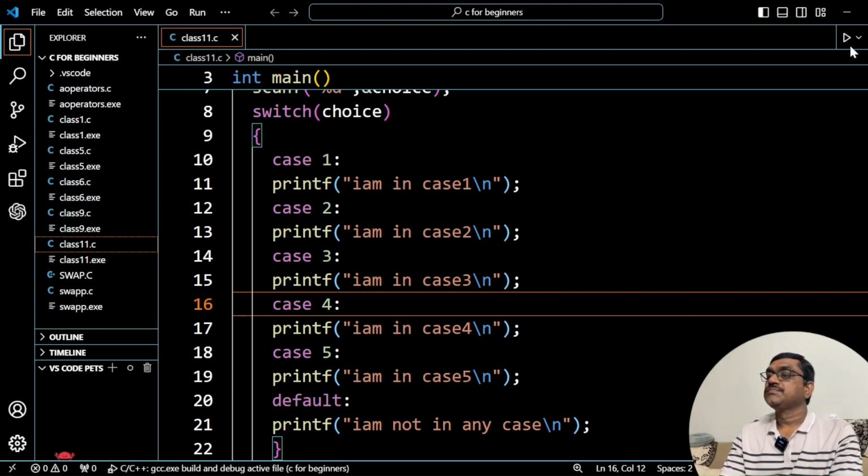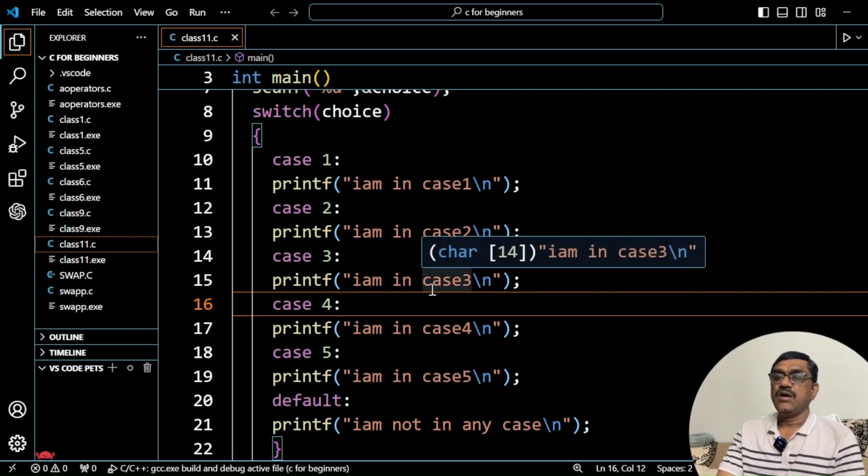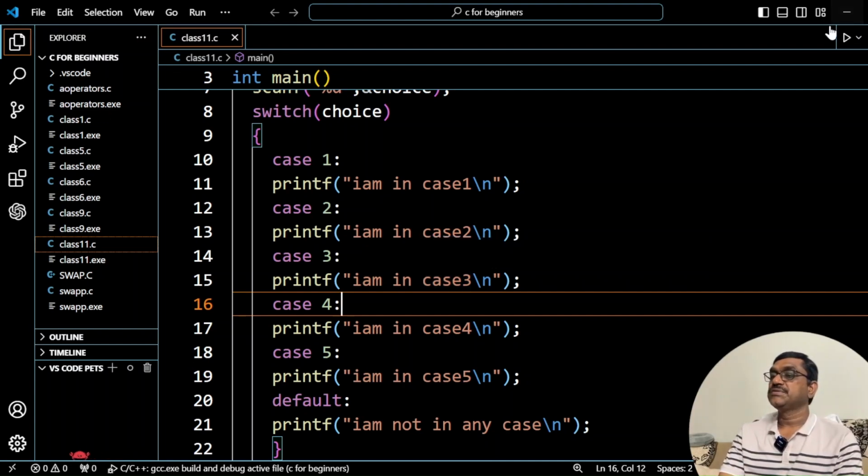Now you execute. Here is what happens, I will explain. For example, if you give the input 3, case 3 is matched. In case 3, it is going to say "I am in case 3". After printing it, it is not coming out of case 3. Directly it goes to case 4 and prints "I am in case 4", even though there is no match. It prints "I am in case 3", "I am in case 4", "I am in case 5", and the default option "I am not in any case". Everything is printed. So let us see what happens.